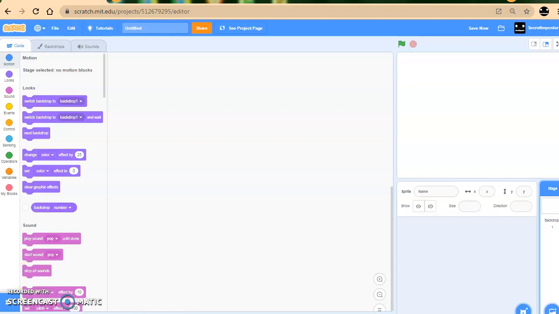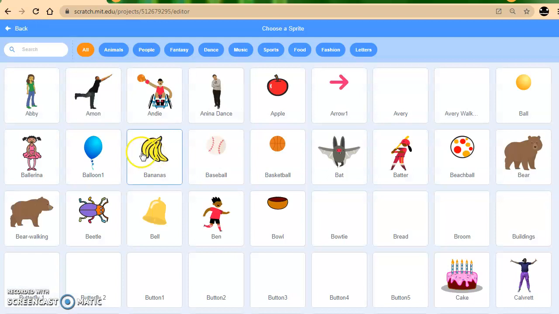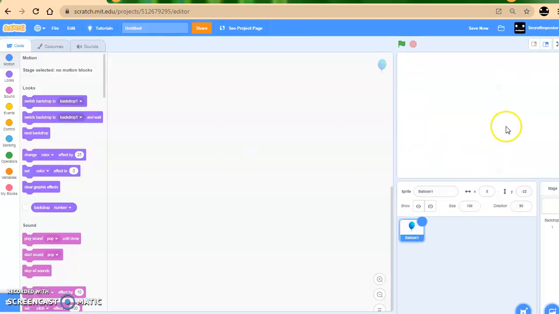So let's get started. Okay, so first thing we need is a sprite. So I'm gonna choose the balloon sprite, which is right over here. Okay, so let's bring it in.